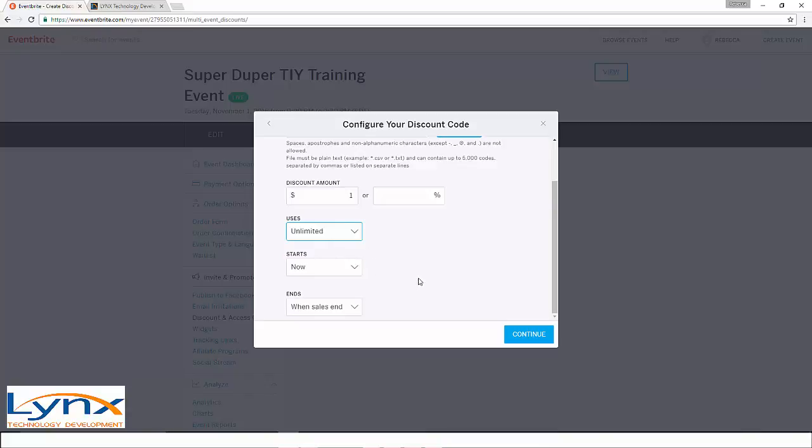I want it to start working now. Of course, you could set a future date. You could make it be a countdown. So maybe, so many days or hours before the event, you could make this special code work then.